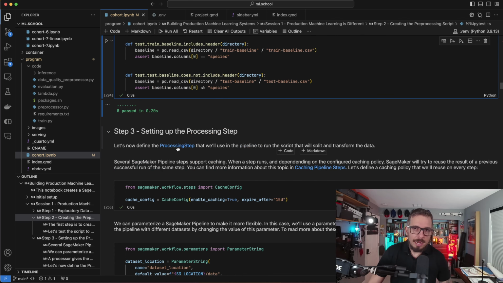Okay, cool. So now we have a script. Now we are ready to set up the processing step. This is the thing that we've been waiting for. At least I've been waiting for it, right? Now we set up the processing step, and then we can define the pipeline, and we're done.